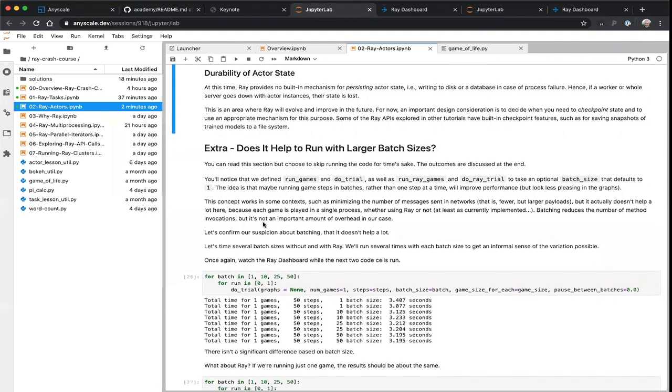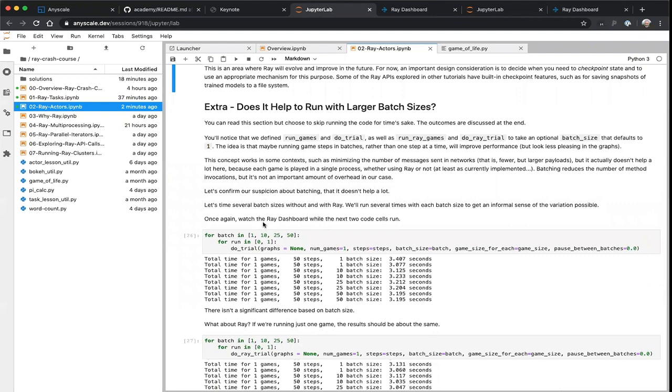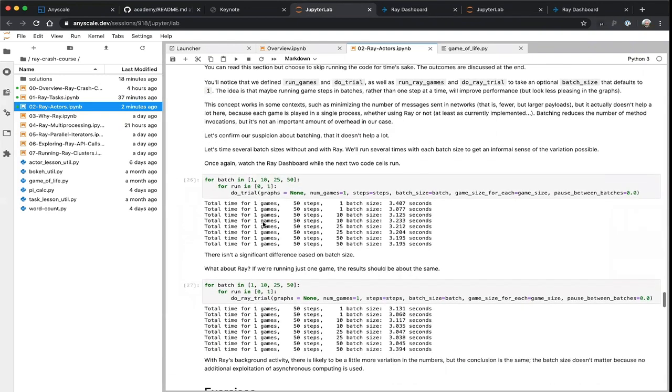I'm not going to run these next cells. Now I'll just explain what that batch size stuff was about and make the point that it doesn't actually matter. The idea with the batch size is this. What if, instead of doing one step at a time of the game, is there any benefit to actually doing, let's say, 10 at a time? Now that wouldn't look so great for graphing purposes, but if I'm just doing this computation in the back end somewhere, is it better to do it that way?